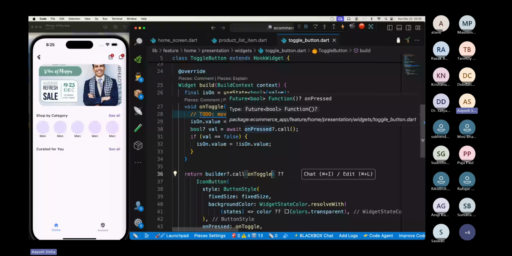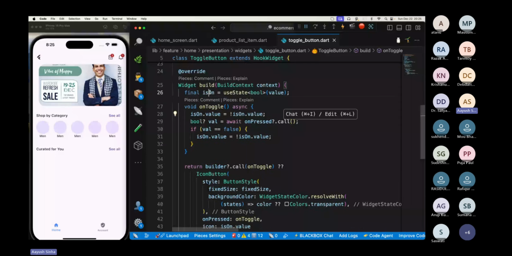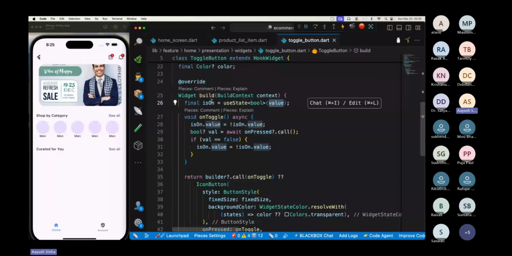So when we click on this button, I'm calling this on toggle. And what is this function doing? It's just changing the value of is on. What is is on? It is nothing but a use state. It is a state, and the default value is whatever value we are getting from the parent. Then we are changing the value in on toggle, and calling the on pressed. So we may have some other functionality, because we don't need only to change the UI. This is for changing the UI on the basis of is on.